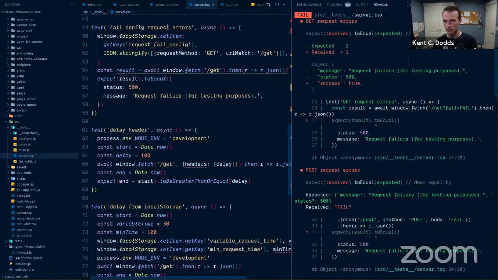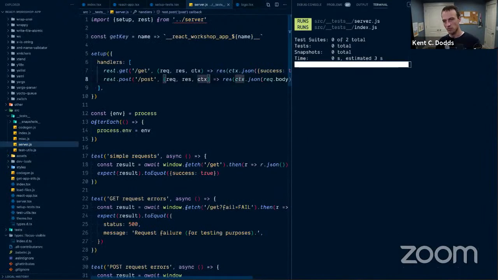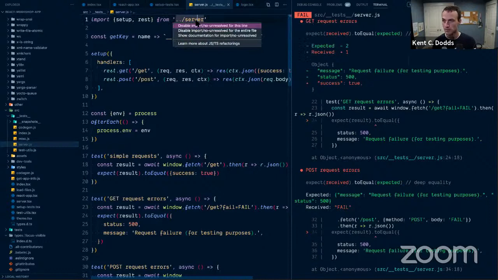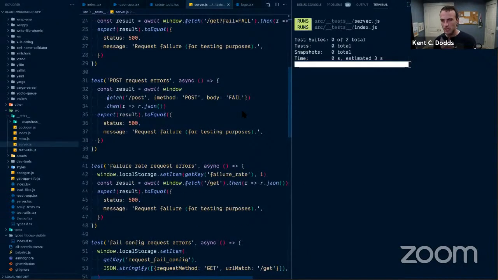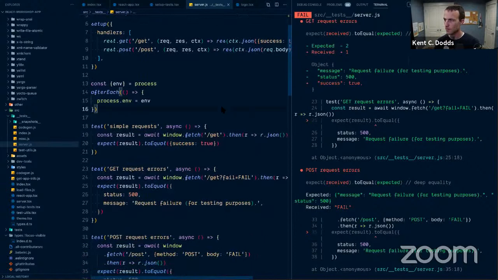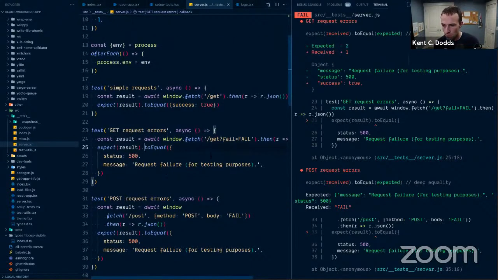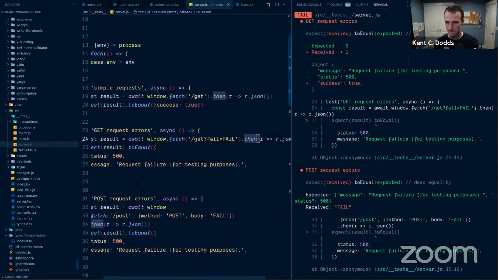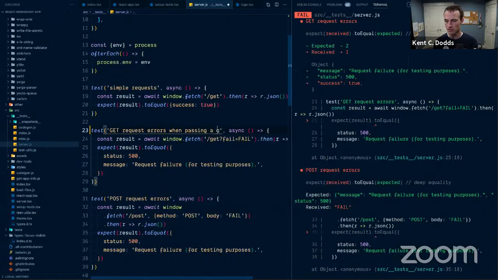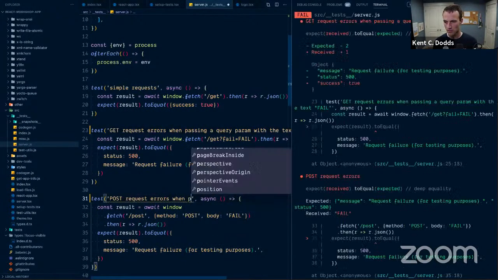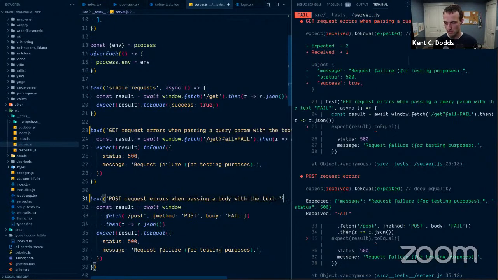Oh man, I really don't want to rewrite all my tests as TypeScript. Maybe someday when I'm doing nothing, but this is weird. Why is it saying I can't find that? It's an ESLint thing, so just disable that. I'm starting to get really bored of this. So, okay, setup handlers, we've got this. Oh, right, yeah, so fail should fail. I think I did change some logic on that. When passing a query param with the text fail. And passing a body with the text fail.